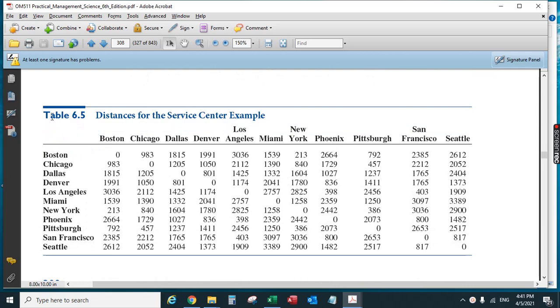If you see in the table, it's clearly given that there are 11 cities, and the distance between each pair of cities is given in miles. You will see that the distance between Chicago and Boston is 983, while Boston and Dallas is 1815, and Denver is 1991. They have given you the complete distance between the two cities.